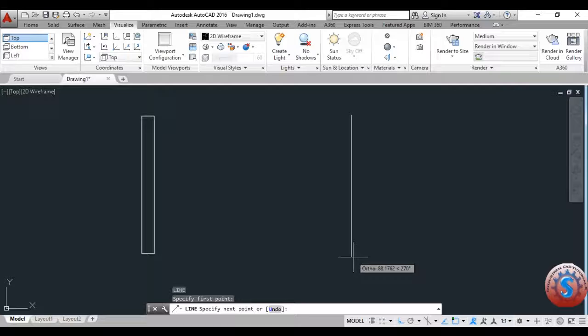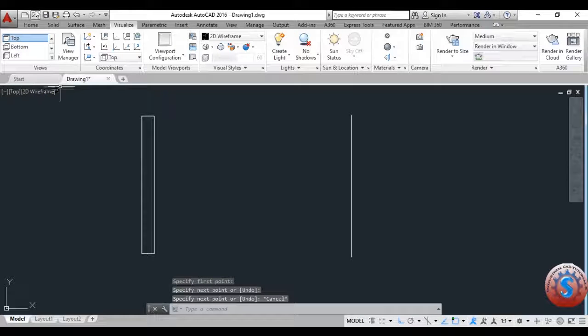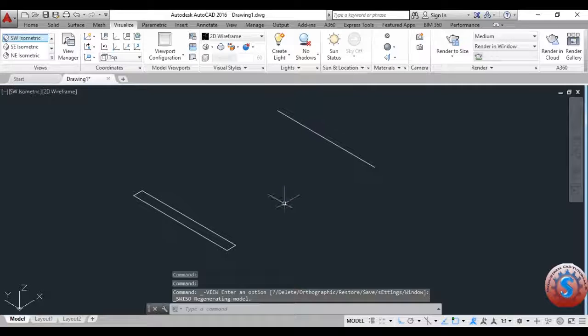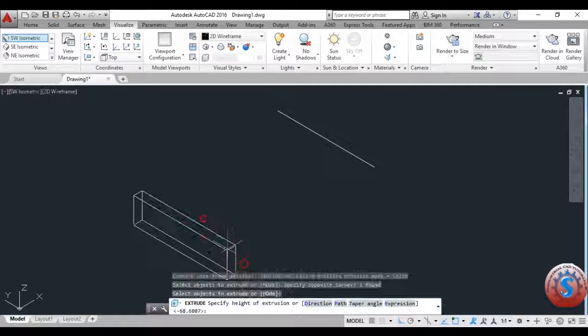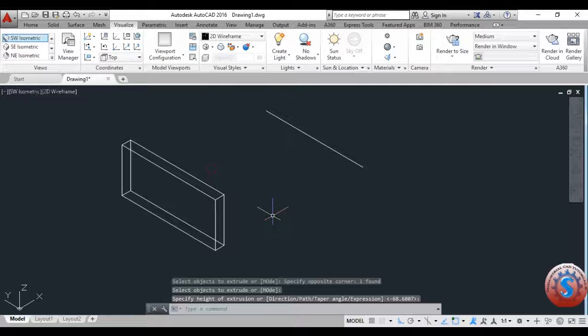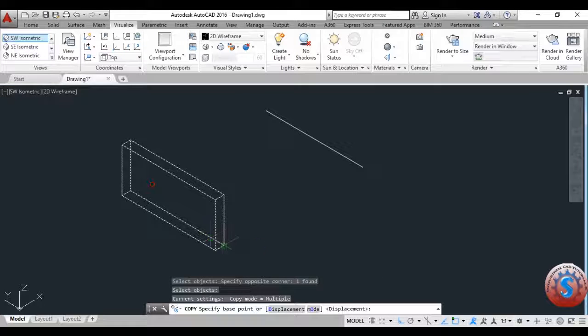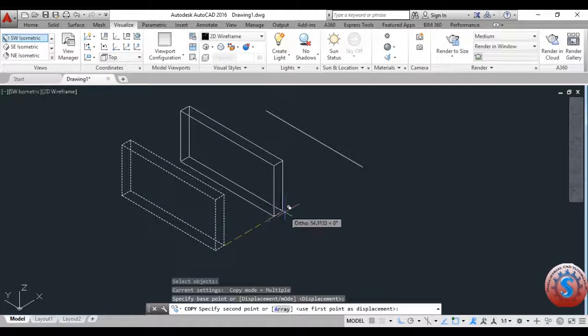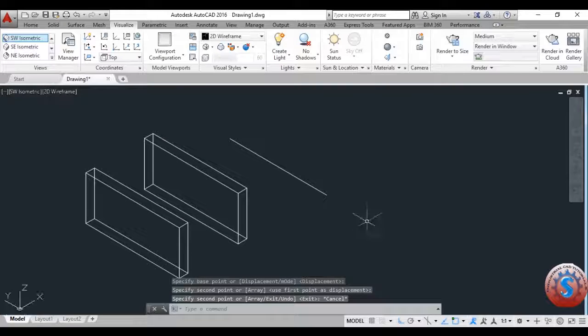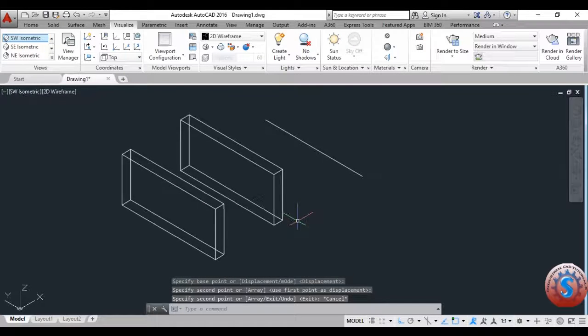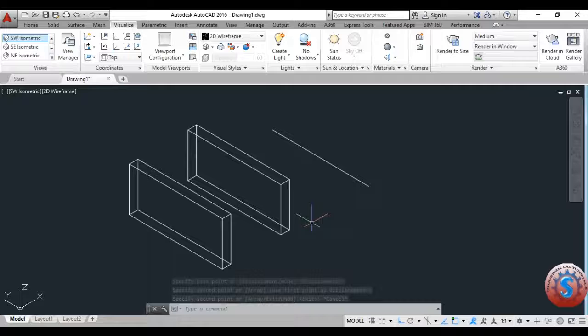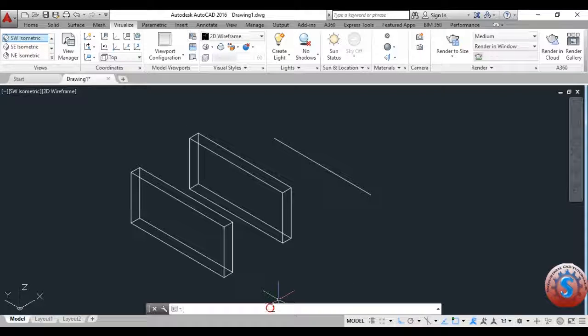And again I am giving a line, and by using the southwest isometric, changing the viewport, and by using the extrude command, extrude the object and copy the selected object to that side. Also I will explain how to join the multiple edges in this tutorial. And the two rectangles of the solid blocks I created, you can observe on the screen. You can change the visual style.